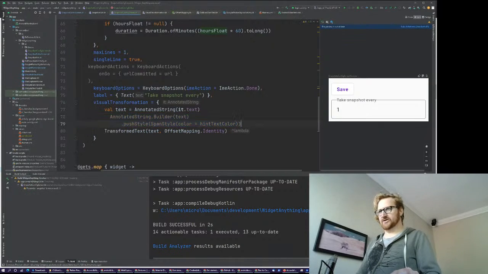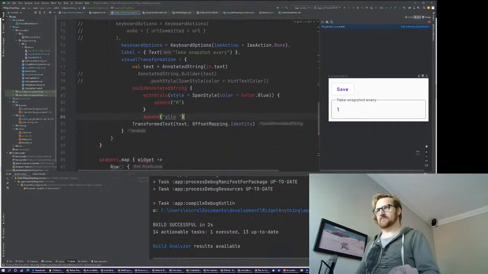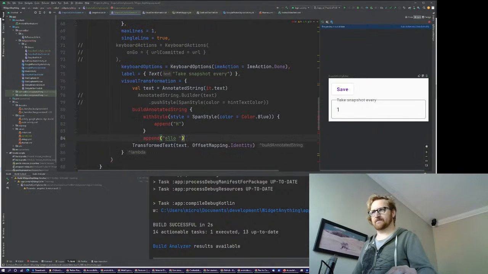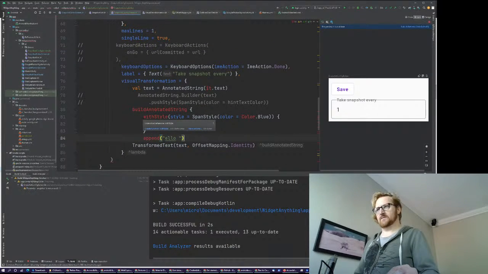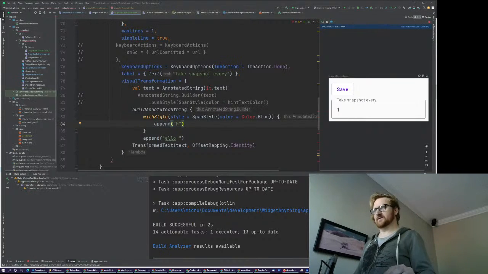Get out of here, you silly Java code. With, okay. Import with style, color, and text color. Append hours.